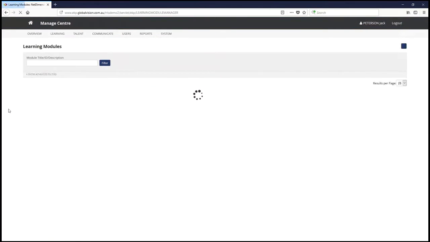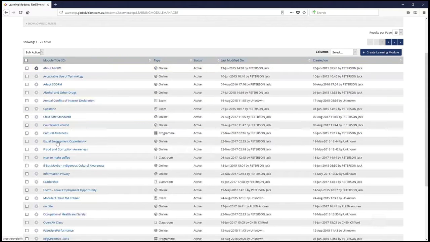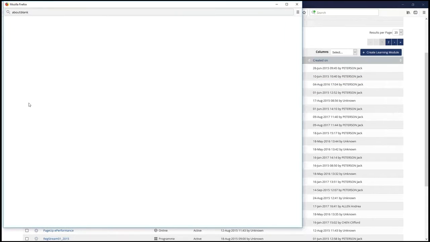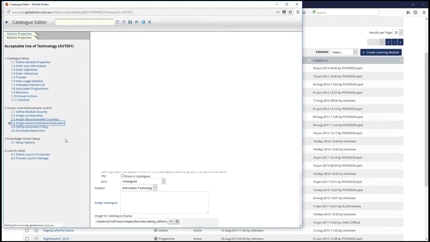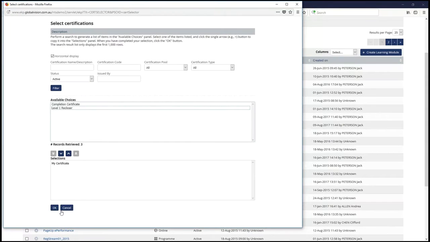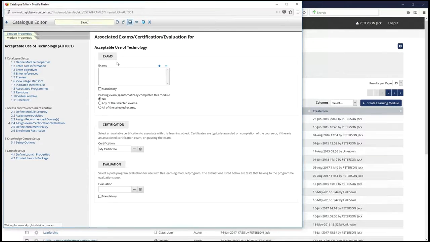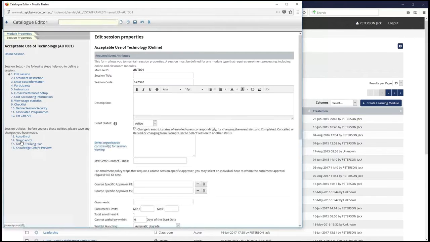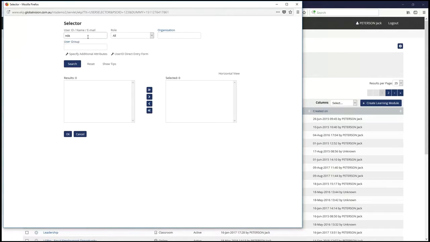So for example, let's say I will select a course, which is, let's say, acceptable use of technology. We go to 2.4 and we go to certification and we add the certificate we just created, like so. And now that I've created, let me enroll myself into the course. I will just use group enroll to enroll myself. Like so.